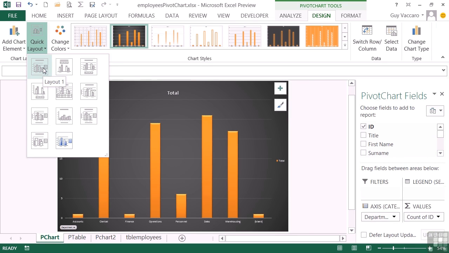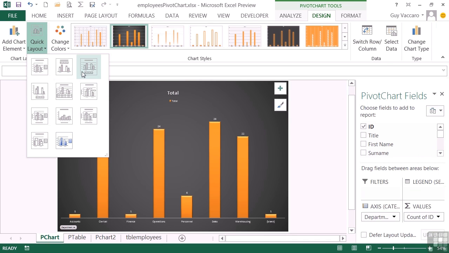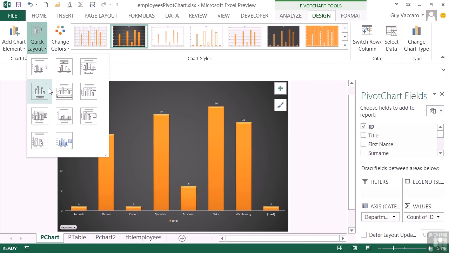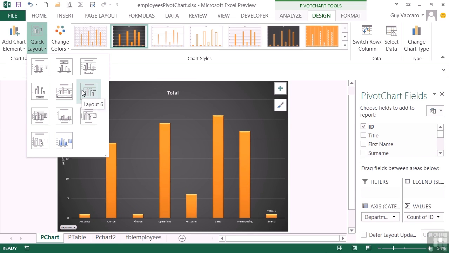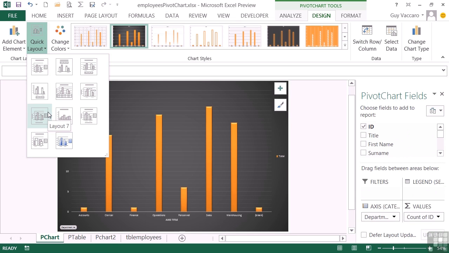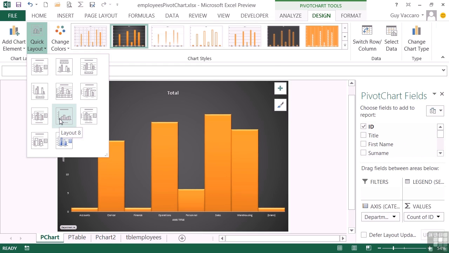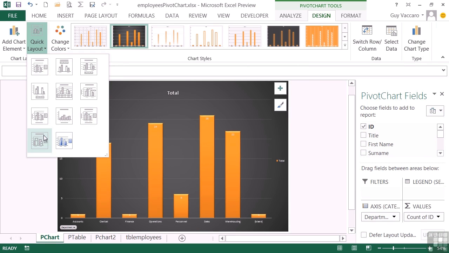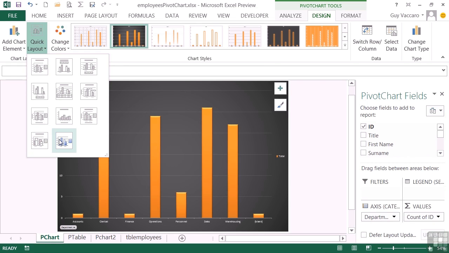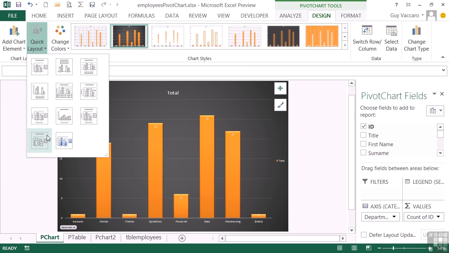So we have layout 1, 2, 3, and you can just move through and see if any of those work for you. You can see there they've inserted the data table. 6, 7 has titles, grid lines, but no chart title. 8 has fat columns. 9 has thin columns. 10 has the values just inside each of the columns. And then 11 brings back a few of the grid lines. So let's go back to that fat one. I quite like that one.